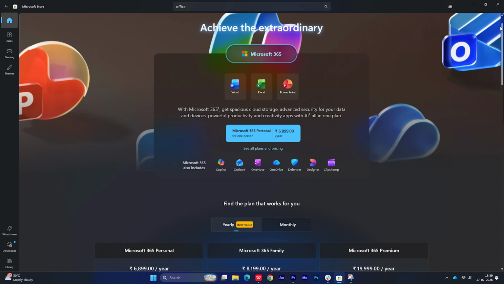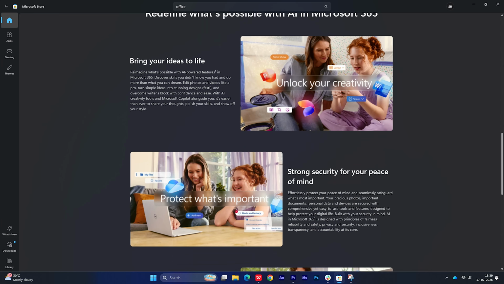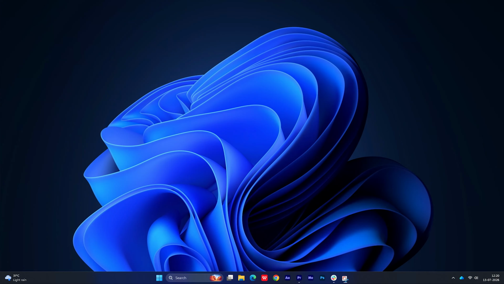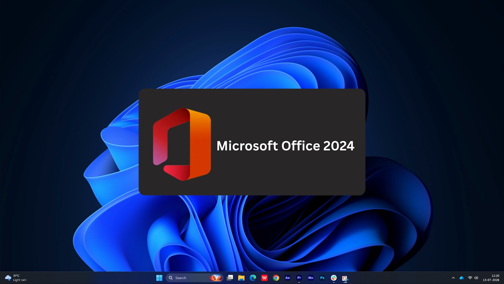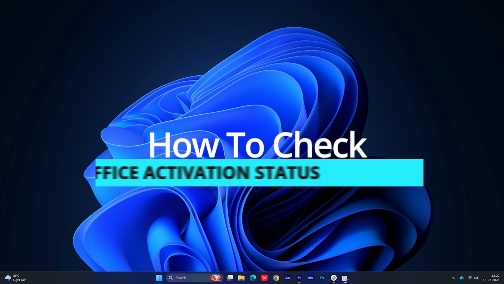Microsoft Office is one of the most essential productivity tools for work, school and everyday tasks. But to unlock all its features, you will need to activate your copy properly. In this video, I will show you how to activate Microsoft Office 2024, Office 2021 or Microsoft 365, or check your activation status and explore the available activation methods on Windows 11. Let's get started. How to check Office activation status?